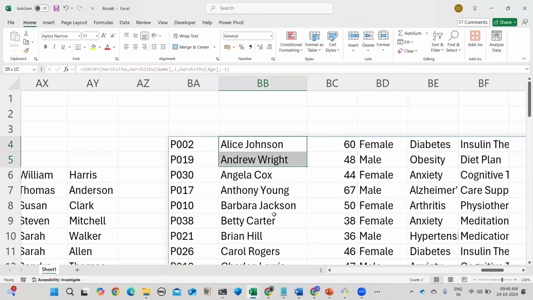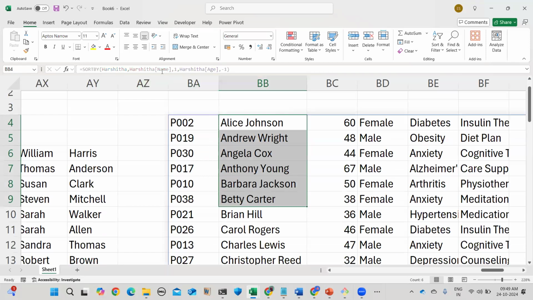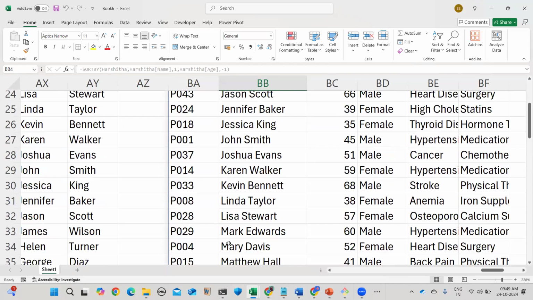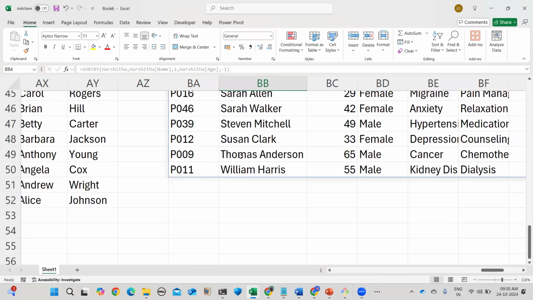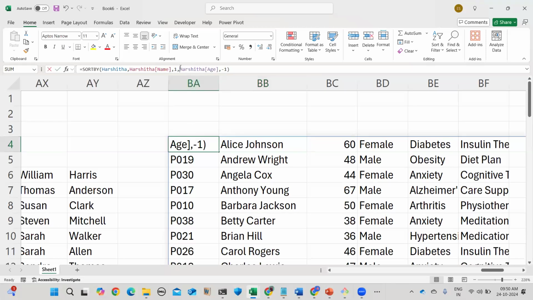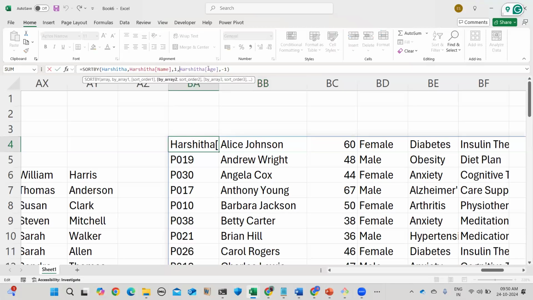So here A, B, C, D, like the column name, in the sense the name column, I want to make it in ascending order. So here you can see A, B, C, D, E, F, G, like that it goes till W. It is ascending order. And the second criteria I have given in the formula is Harshita, a table name. In that each column, I want it to be displayed in the descending order.